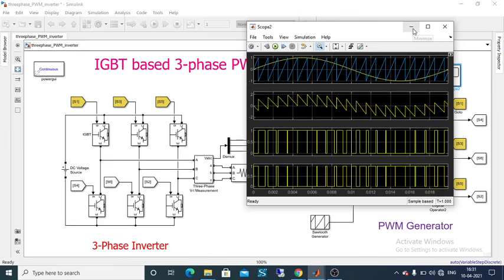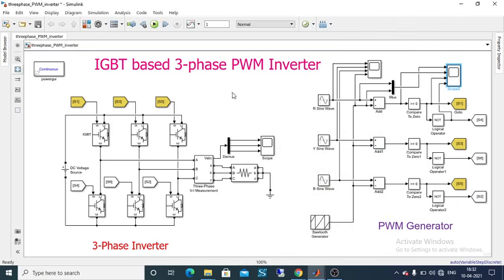Okay. So like that you can simulate everything using a 3-phase pulse width modulation inverter using an IGBT.